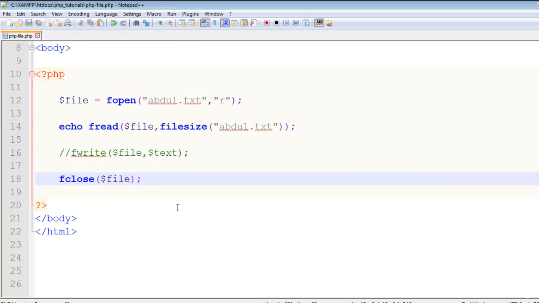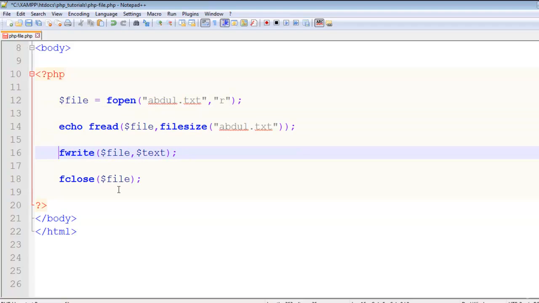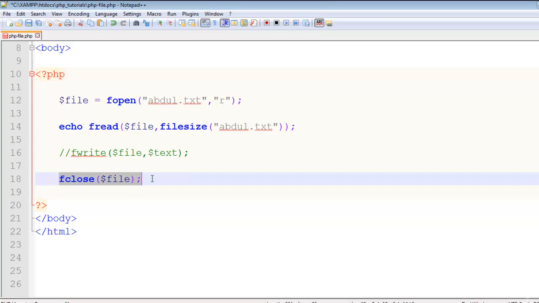Once again, I will give you a summary. You can use fopen to open a file. You can use fread to read a file. You can use the fwrite function to write something, to add something into the file, and finally you can close the file. This was a very simple and easy introduction to PHP file handling.